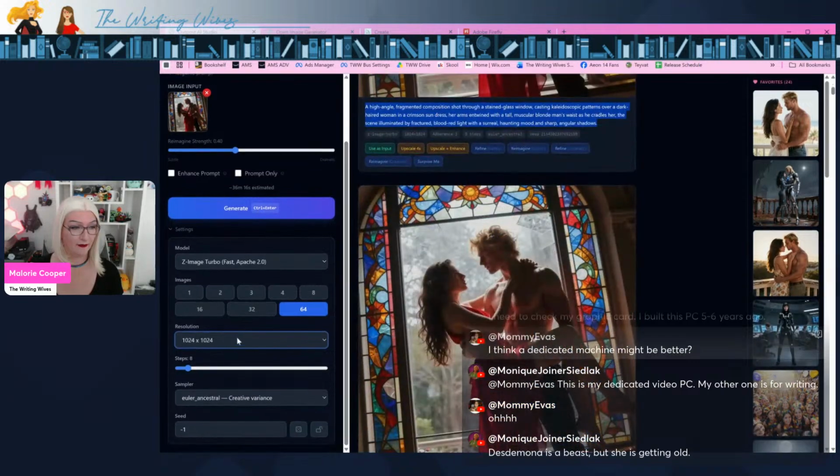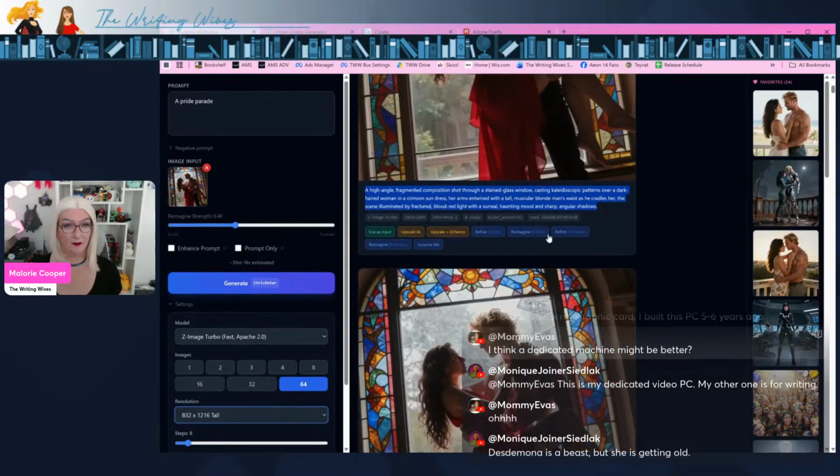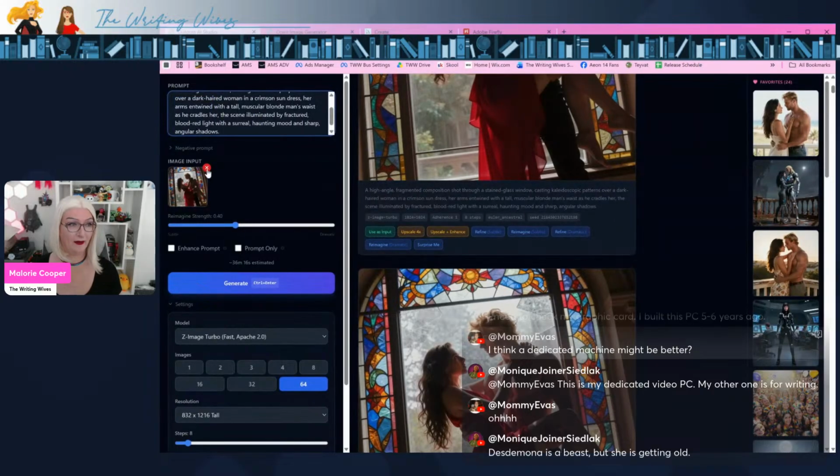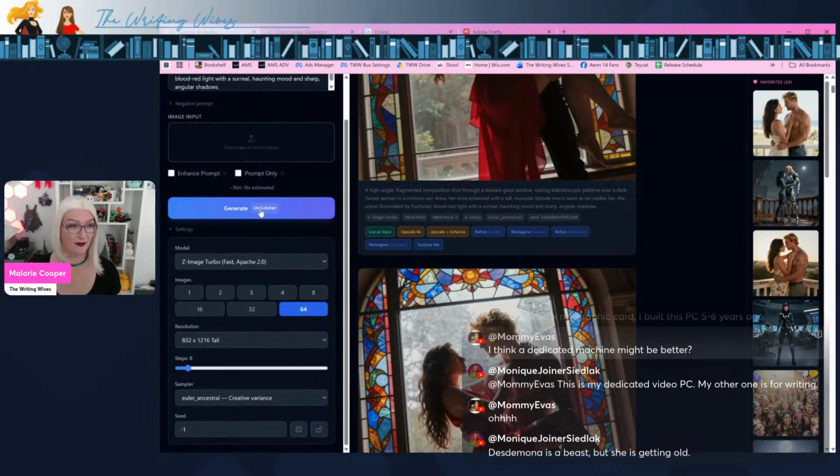So I could take this particular image and say I want to make it tall. I'm going to grab this prompt again. One of the things I don't have yet is, if you feed an image into it, it's going to make it the size and ratio of the image you feed into it. I don't have the ability to change that yet. That is also coming.